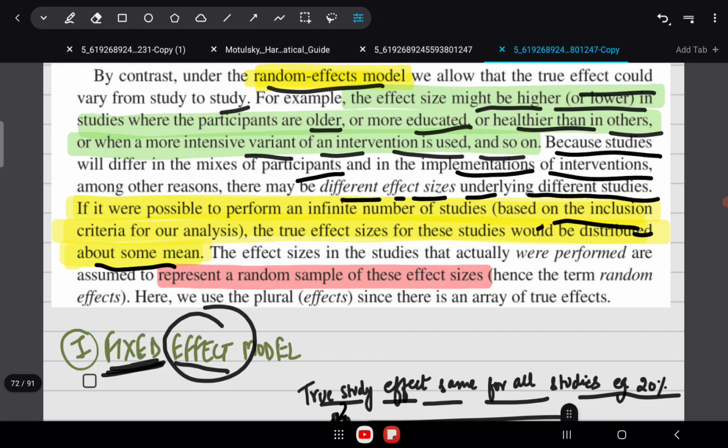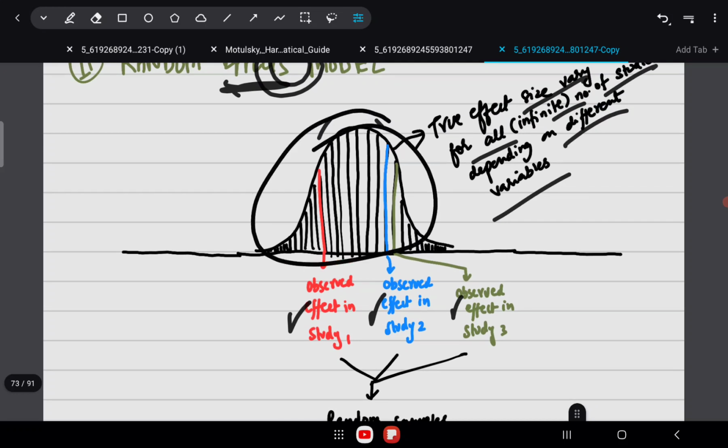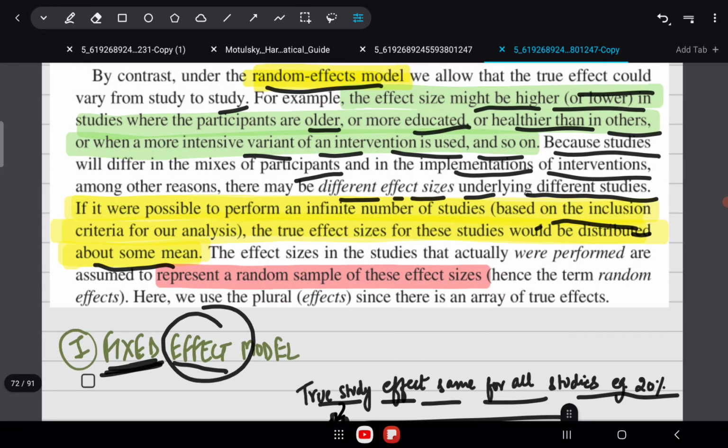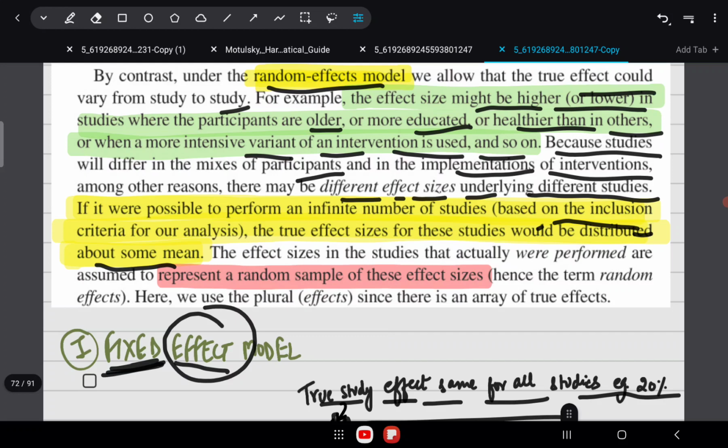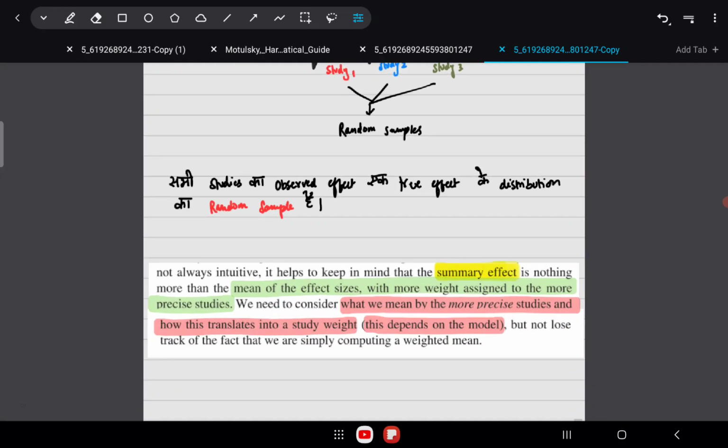So as I explained, the true effect of the drug, okay, the true effect sizes for all the studies, if we were to do infinite studies, we would obtain something like this. This black Gaussian distribution represents the true effect size across all the studies if we were able to do an infinite number of studies. Okay, so the effect sizes in the studies that actually were performed are assumed to represent a random sample of these effect sizes. So hence it is called random effects modeling, right? I hope this is clear.